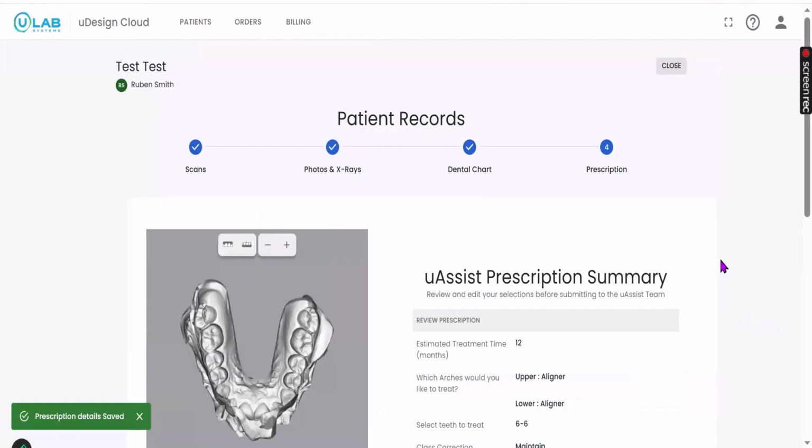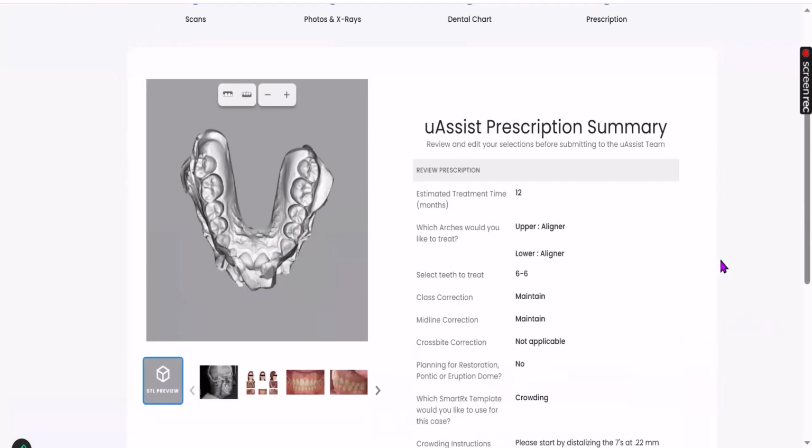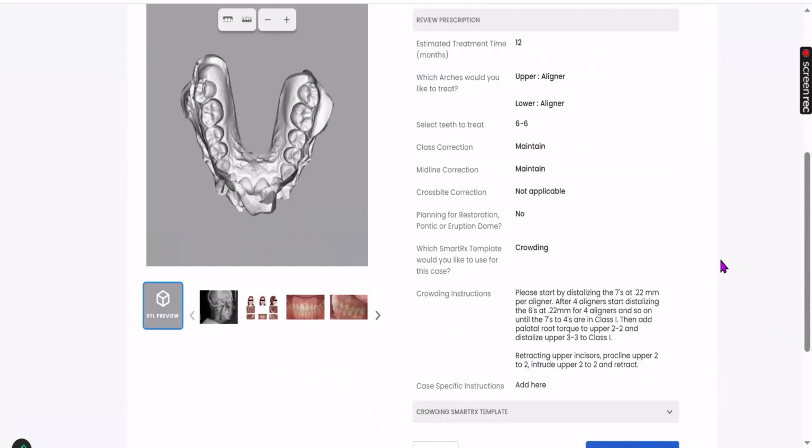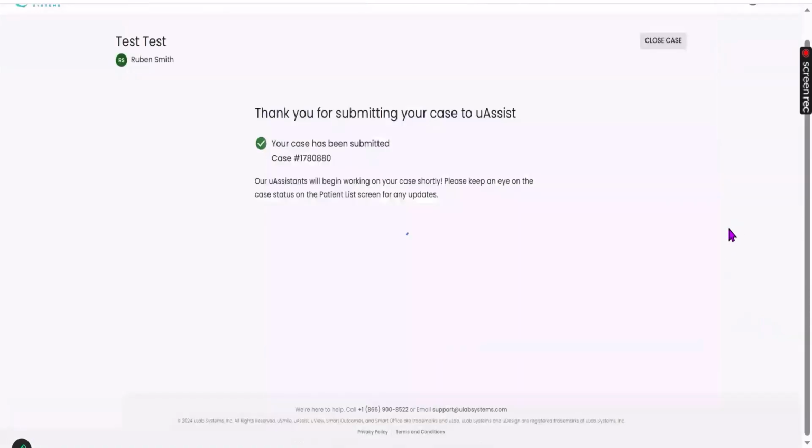Summary. This gives you the ability to review all of the information one final time prior to submitting to the uAssist team. So let's submit to uAssist. Congratulations, you have now submitted your first uAssist case on the cloud and you can close your case.